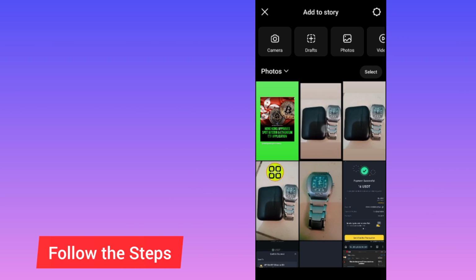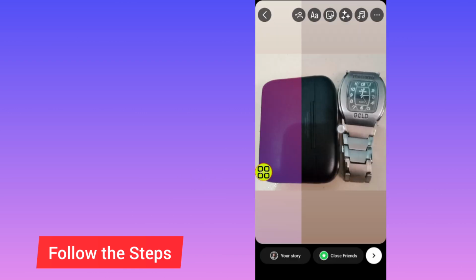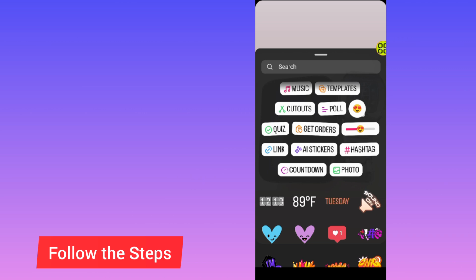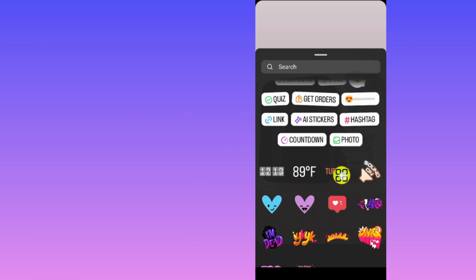I'll use this one. After you select your image, as you can see now, here is my image that I want to add. Now if you want to add date and time, tap on this sticker icon. Now scroll down and tap on this. As you can see now, it will give you the exact day. So here is the date. Today is Tuesday.